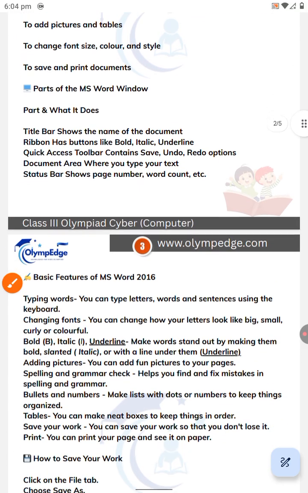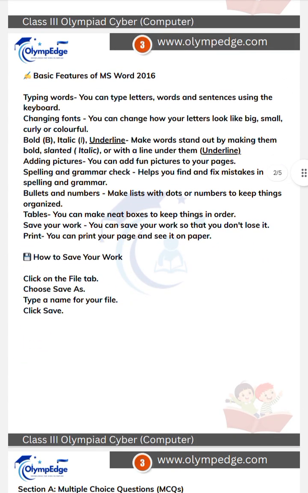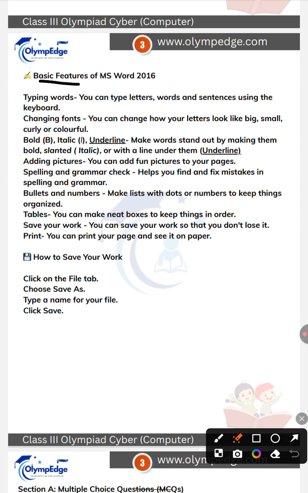Then let's move on. The basic features of MS Word. So typing words. Obviously on MS Word you can type letters, words and sentences using the keyboard. Obviously we use the keyboard for typing, right?